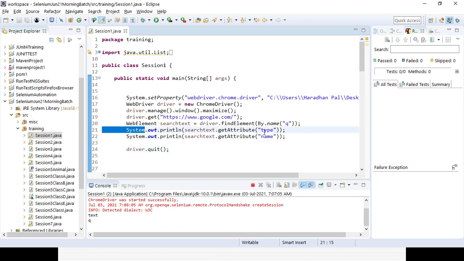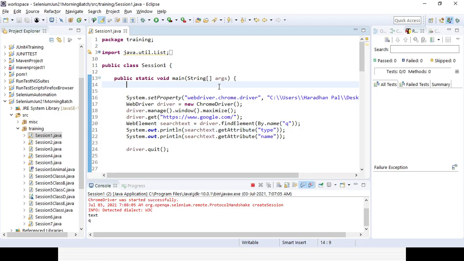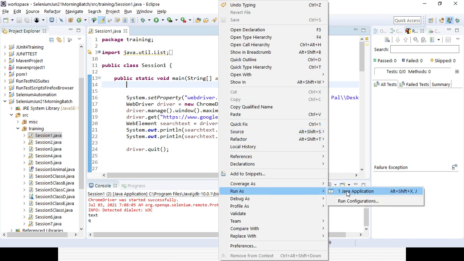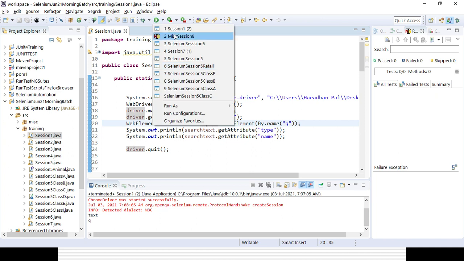Whenever you are creating a Java class for a project in a package and you try to run it with a right click, you can see the option is only Java application, so you are running it as a Java application. Similarly here also, if you want to run it, you can run it from the run button here. All the classes you can run one by one. If you select run as, it only shows Java application.